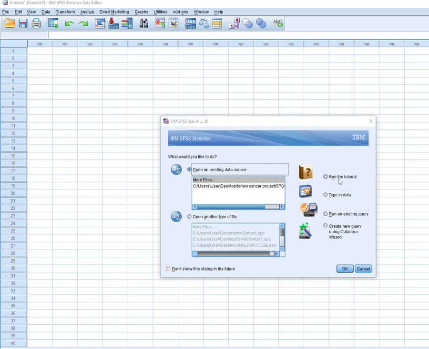SPSS comes with tutorials. So if you want to read some things on your own, just go and click on run a tutorial, and then it will take you to a website whereby you'll be able to access a lot of files with SPSS. So there's a support system in the software.